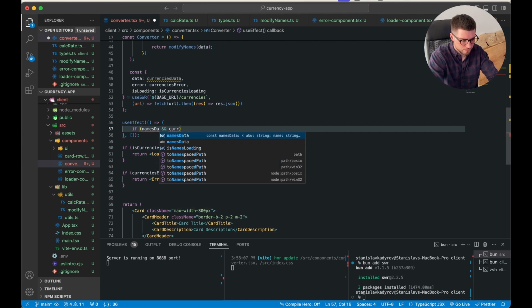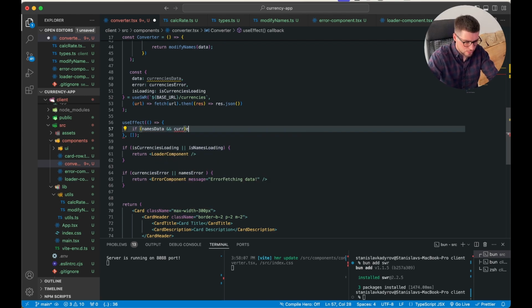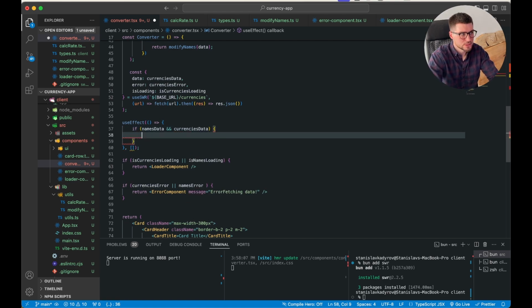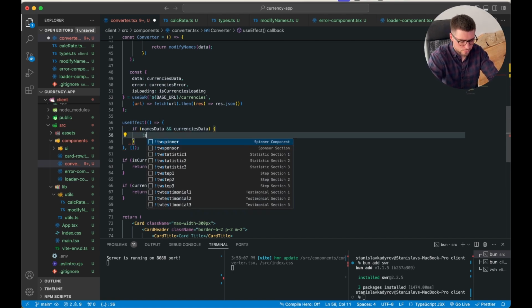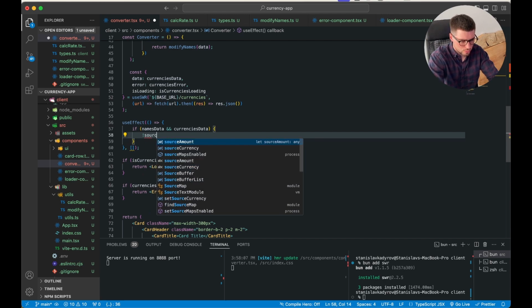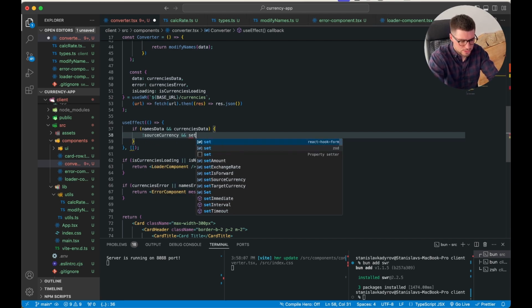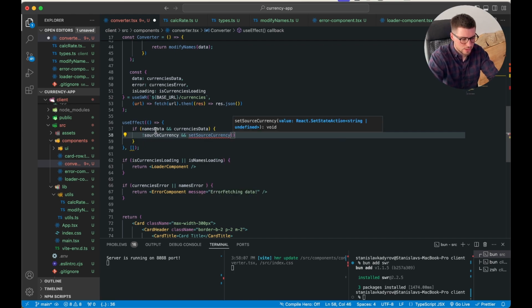Names data and currencies data. If we have this stuff, so if we do not have the source currency, then we will simply set source currency and put here names data.